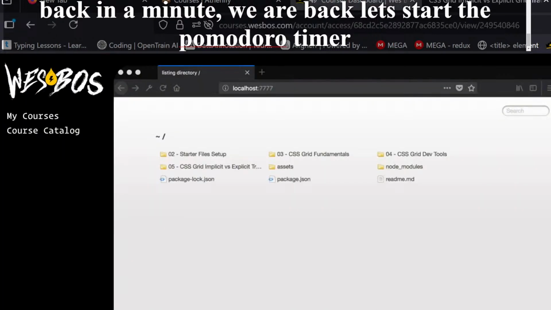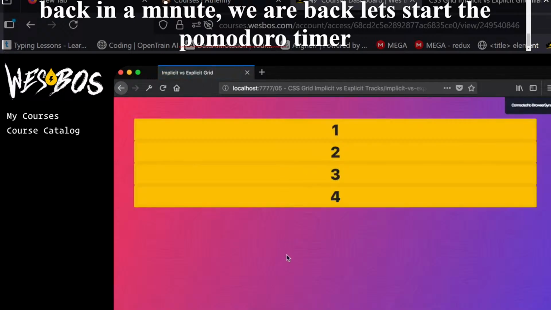implicit tracks and explicit tracks, and the explicit grid. And how we can sort of use them together in order to make a really flexible and fluid looking website. So open up 05 and the starter file that we have there.